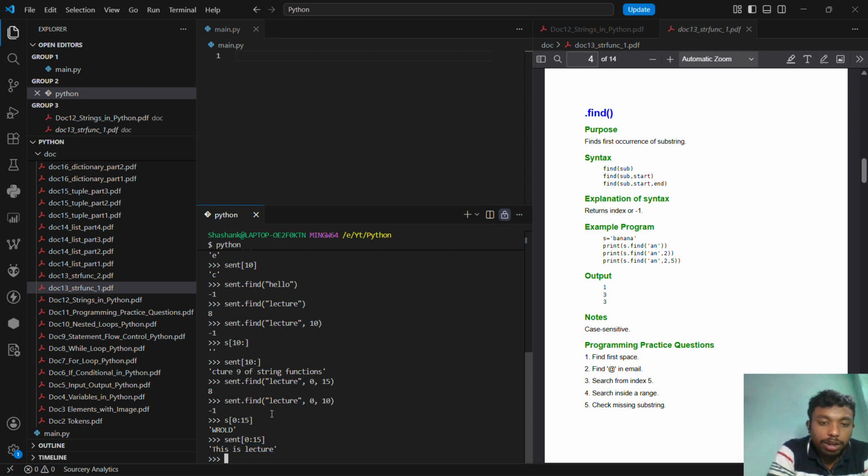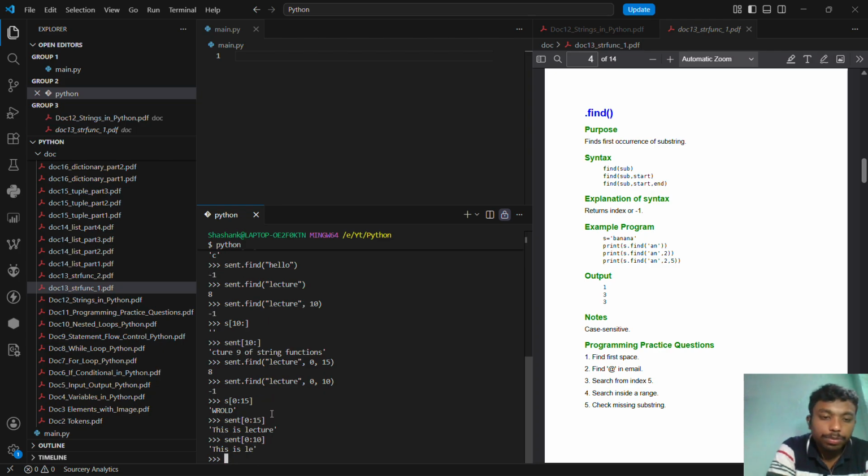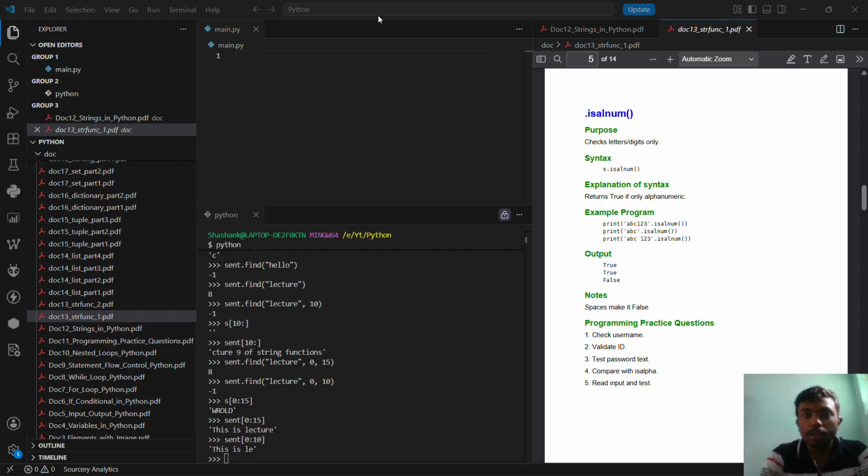Now, what happens if you do it like this? If you slice the string from 0 to 10, it will become this is LE. So there is no lecture, therefore it returned -1. And so that's it. The find command is used to search.